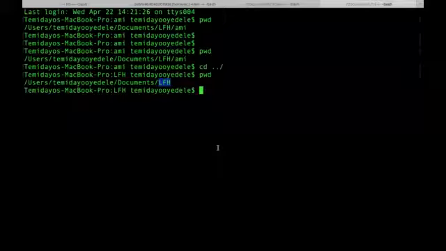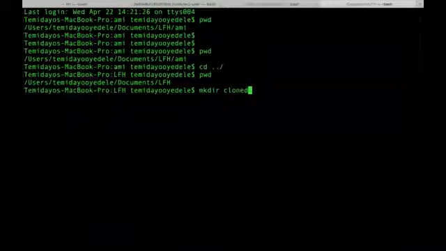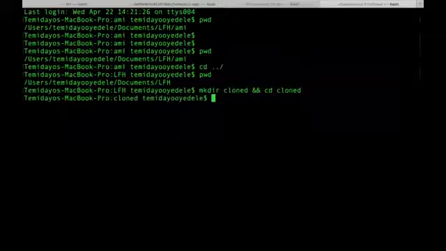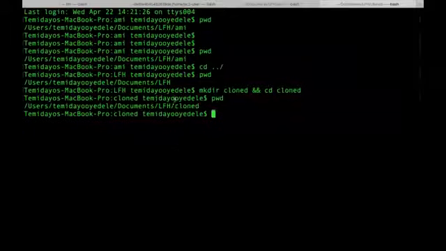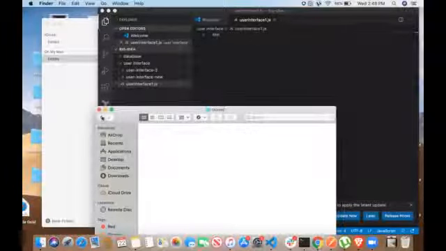So I'm going to create a new folder, name it cloned, and then cd into that folder. So this is just me creating a folder and then entering that folder. Now, if you look at it, I'm in cloned, and I just created the folder, so you can see it here. So this is where I'm going to do a git clone.